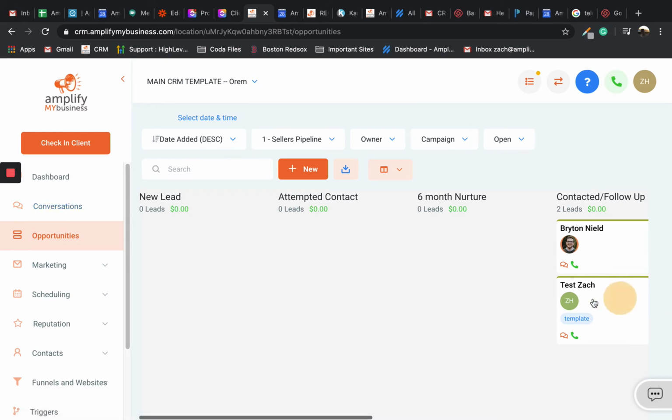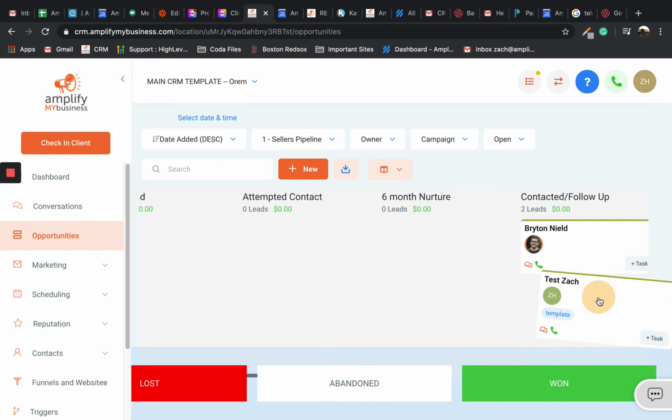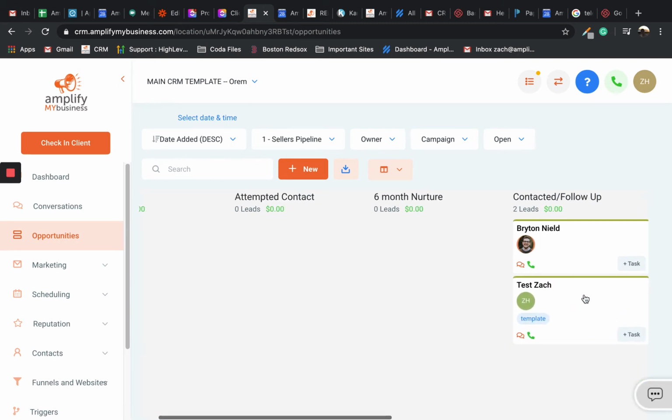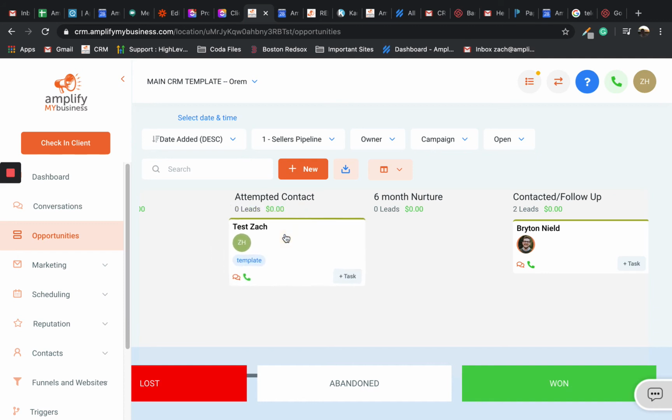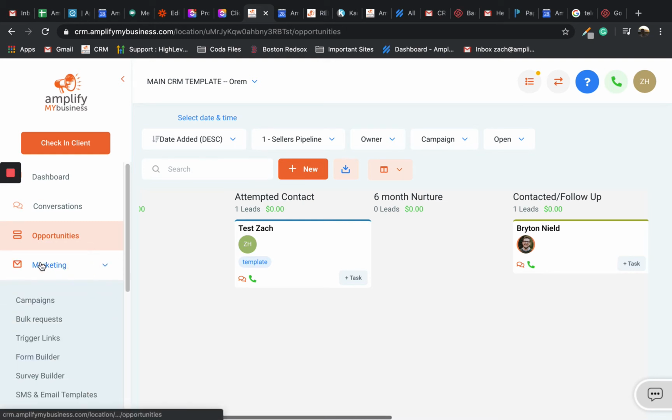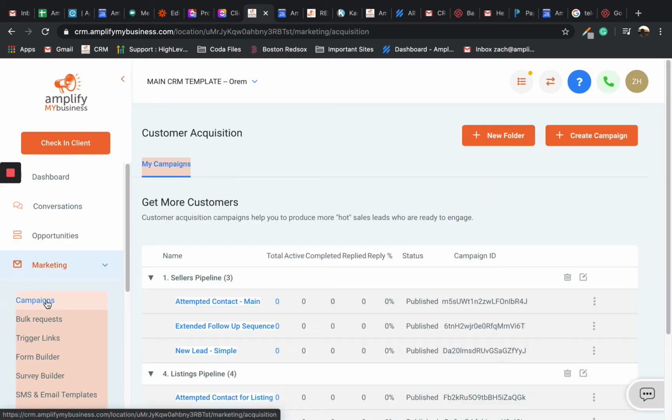Now, when you have a lead in your pipeline like this, it's really easy to move them into different stages. For the majority of the time, you'll be moving these manually to help you keep organized. It's really easy to do that by simply clicking, dragging, and dropping into whichever stage you want. When you drag and drop them into, for example, attempted contacts, this will trigger a 7-day follow-up sequence. Now, you can come in here under marketing and you can read those.